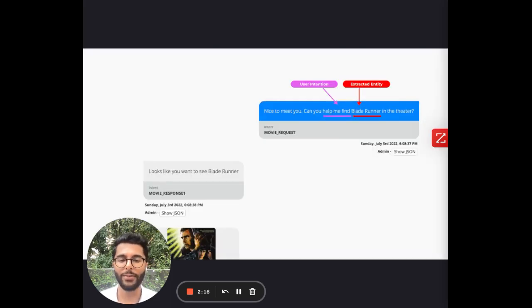So if I take a look at that conversation I just had with my MovieBot agent, when I asked to watch for Blade Runner, my NLP model was able to extract some of the key message properties, those properties being the intention and the entity. The intention being I wanted to request a movie, and the entity being the value of the movie type, in this case being Blade Runner.